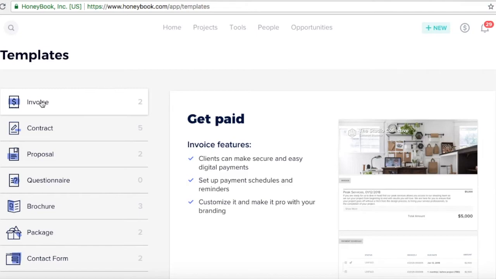So as any business owner knows, whether you're a solopreneur or you have a small agency like me, cash flow is really important. So I would say that just this feature is enough reason to sign on to HoneyBook.